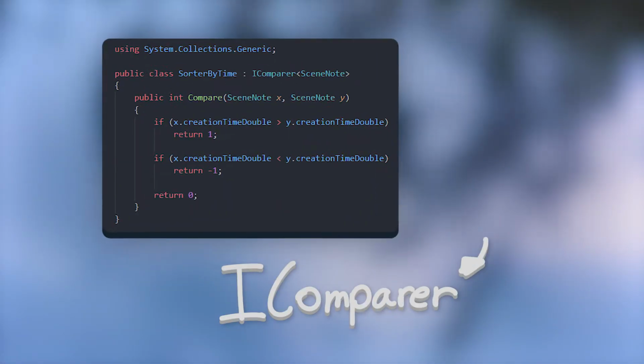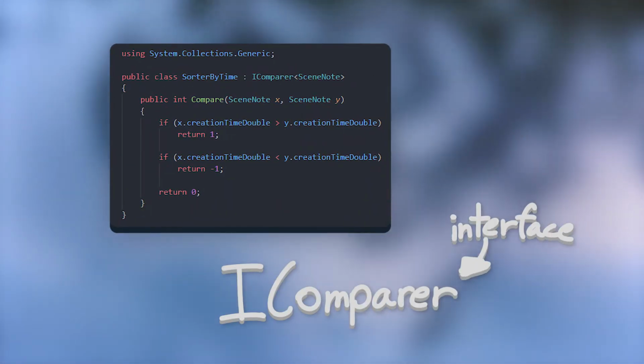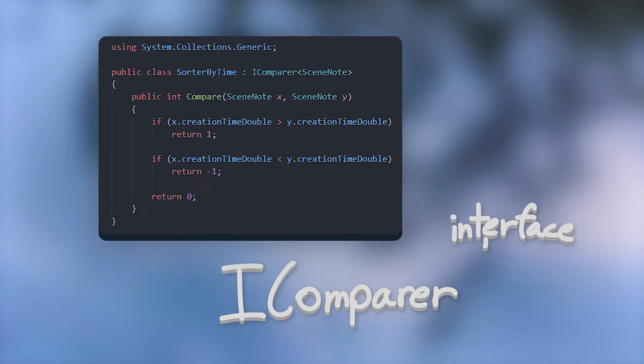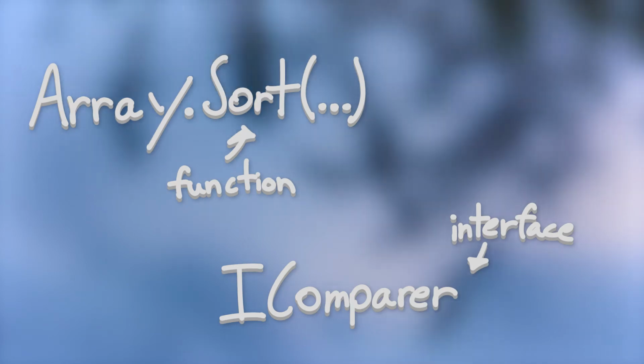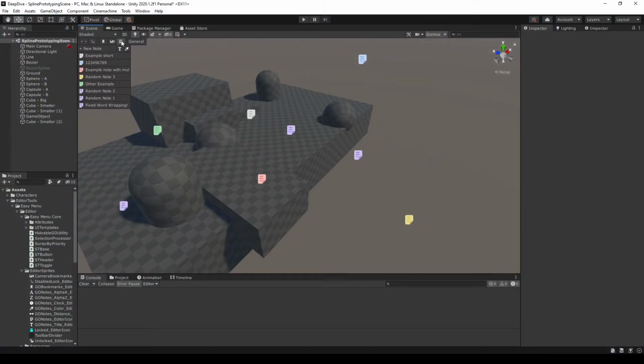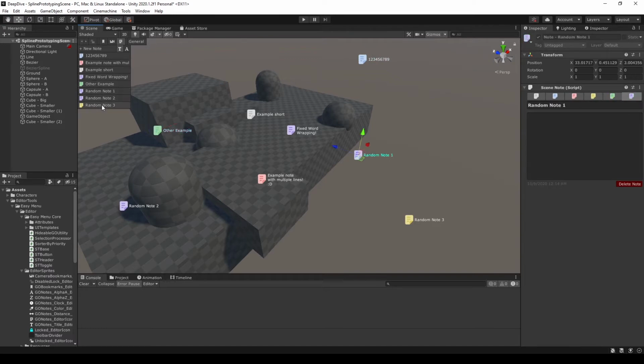Later on, I stumbled across a great time saver, array.sort and IComparer. All IComparer does is compare two elements and decides to move the first element up or down, and then array.sort can handle all the collection transformation efficiently with that IComparer. And with that and a quick button, I've got a good variety of sorting methods, by date, by distance from the camera, by color, and of course, alphabetically from its title.